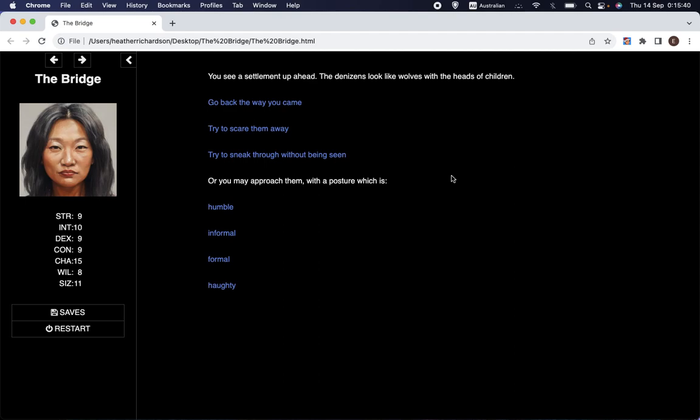Of course, the idea that I had was that if you accidentally stumble into the middle of a settlement, they're probably going to think less of you than if you approach them deliberately. So we may be more likely to get a good result. But let's try a formal approach.